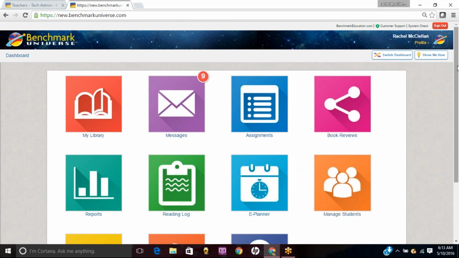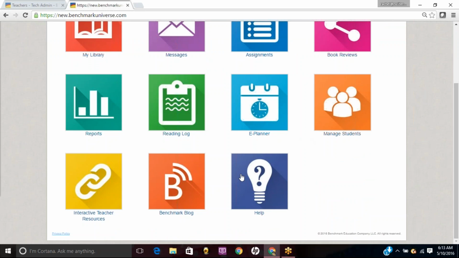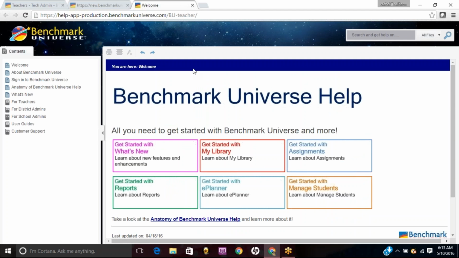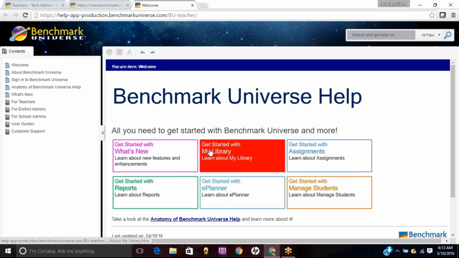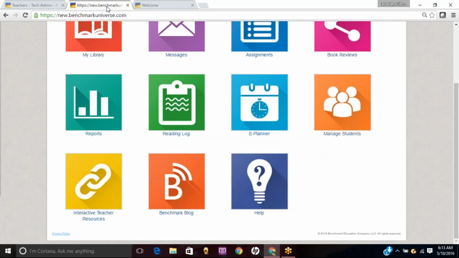And then the other tile that I do really want to point out is this Help tile. This is where you will find, I'm going to go ahead and click on it right now, it's going to actually open up a new tab, all of your Benchmark Universe help. So videos, short videos on each of those tiles that we just looked at, as well as teacher guides. So you have all those resources here for you.